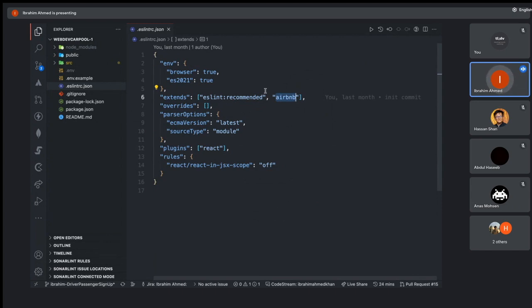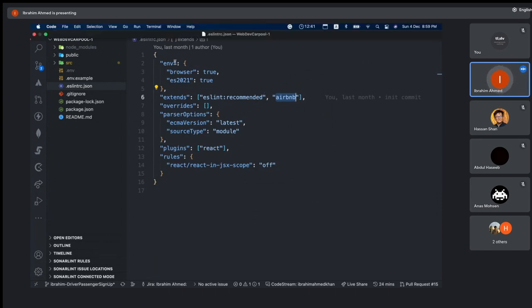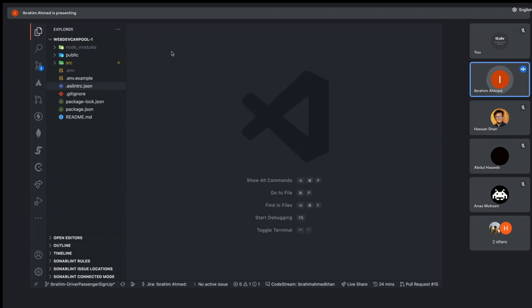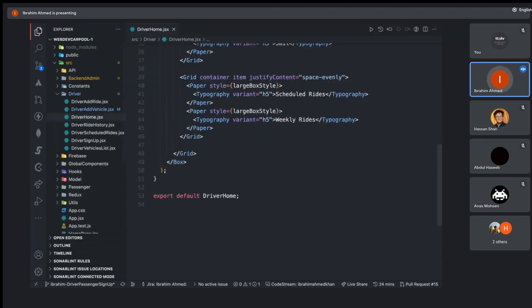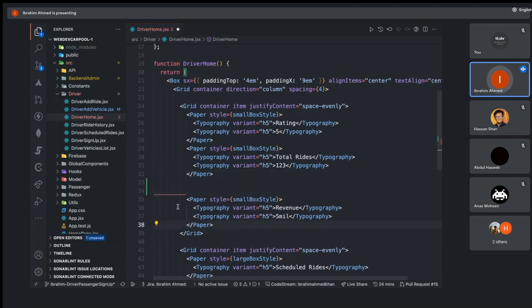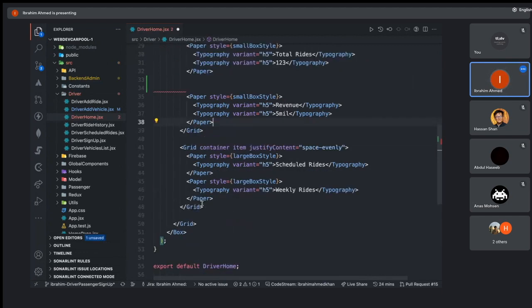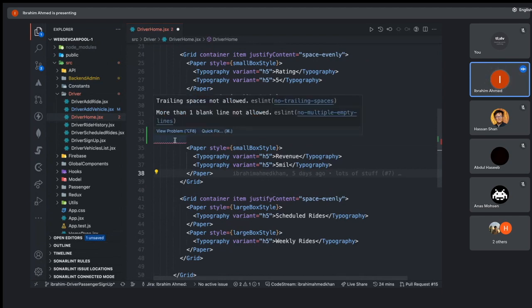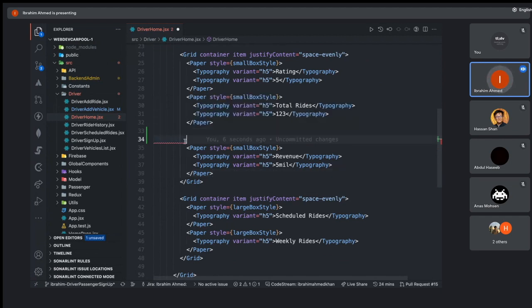For example, if I'm writing code and you don't know what the line structure is going to be like, suppose you write something like this and you add two lines over here. This is considered bad coding because you disorganize your code to a degree. So ESLint is going to say no multiple empty lines, and that's basically saying organize your code better. And so you can delete that and then it'll go away.